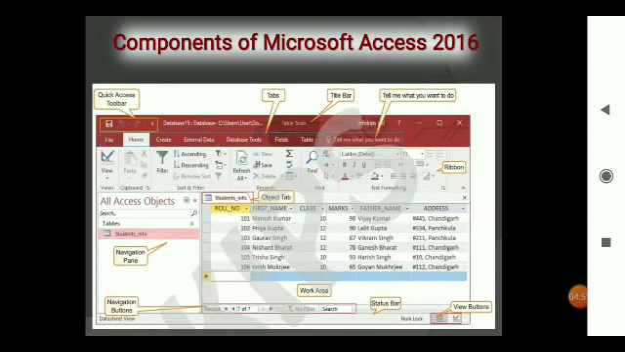Components of Microsoft Access 2016. We can look here in this picture. There are different components. Starting from the title bar, it is located at the top of the window and displays the name of the current database. Then the quick access toolbar. This toolbar is present at the top left corner of the Access window.